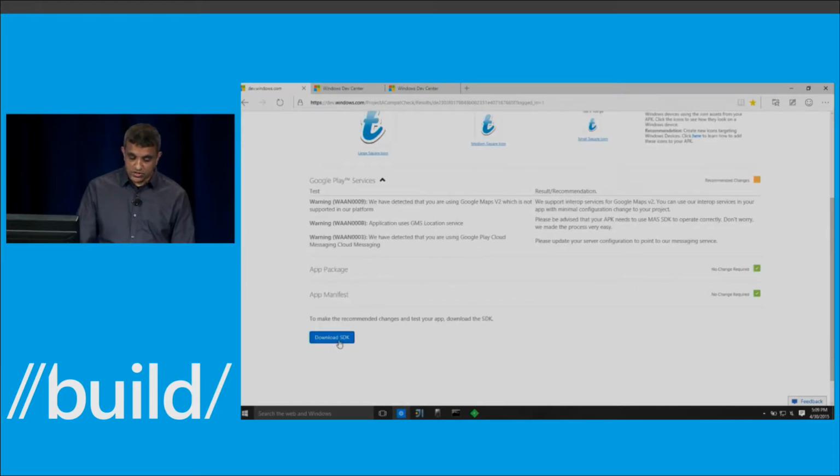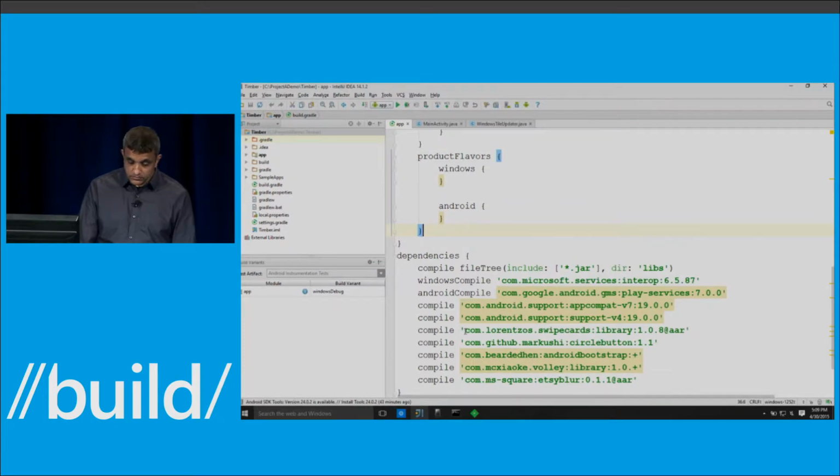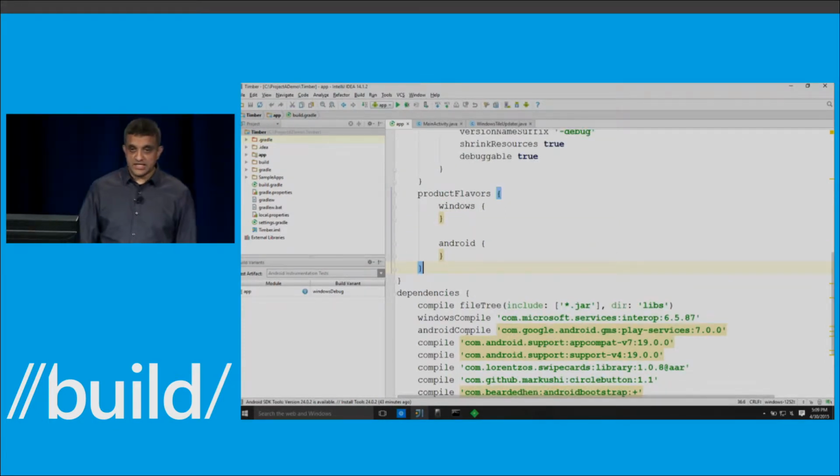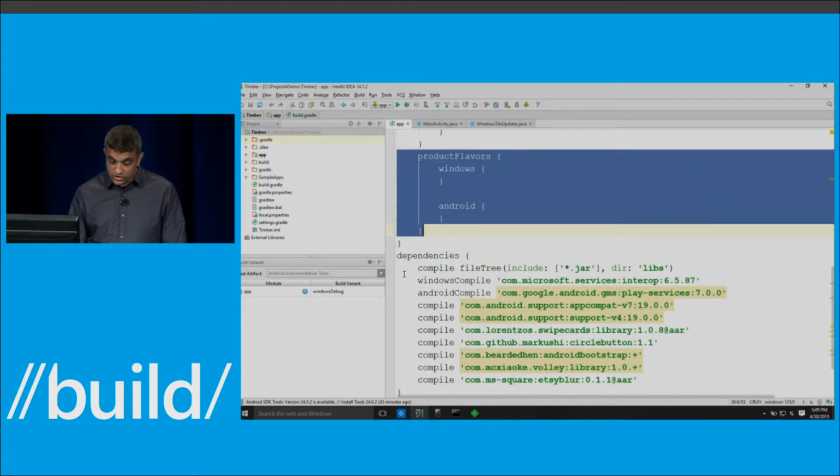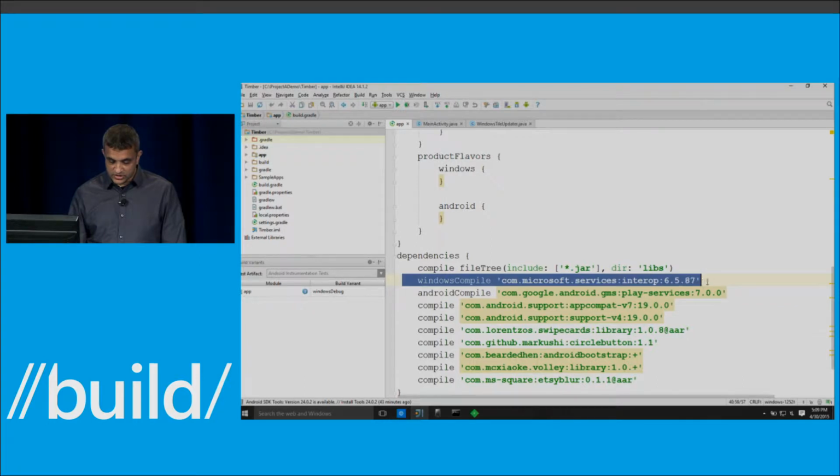The next step is to click on this link and download the SDK, the Project ASTORIA SDK. This is a one-time operation. But to save some time, we have already done this on this demo machine. I'm now going to switch to IntelliJ. The Project ASTORIA SDK comes with a tool that automatically converts your Gradle file to allow you to build flavors for both Windows and Android. So you developers do not have to fork your code. It also automatically adds a dependency to Microsoft services, so the Windows version of your app can use the Microsoft services instead of Google services. This tool is purely optional. You're welcome to do this step by hand.